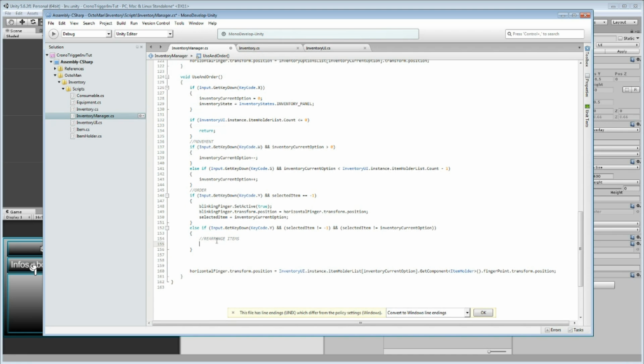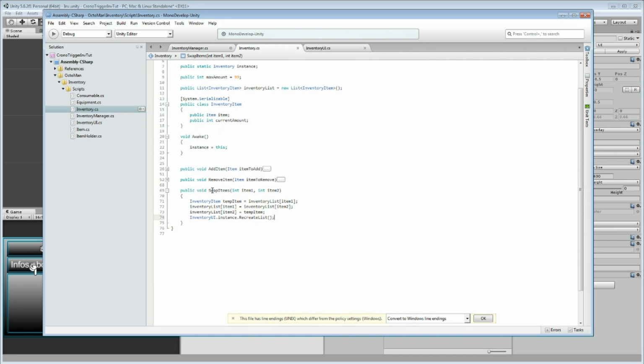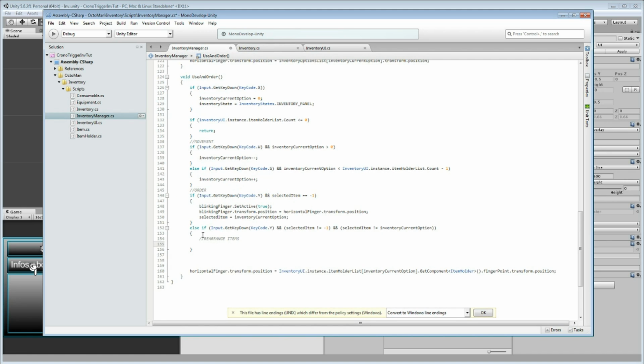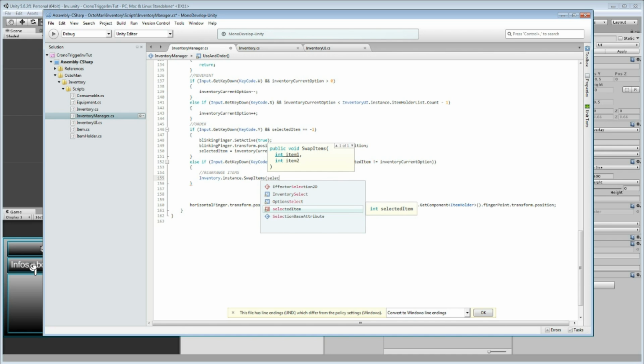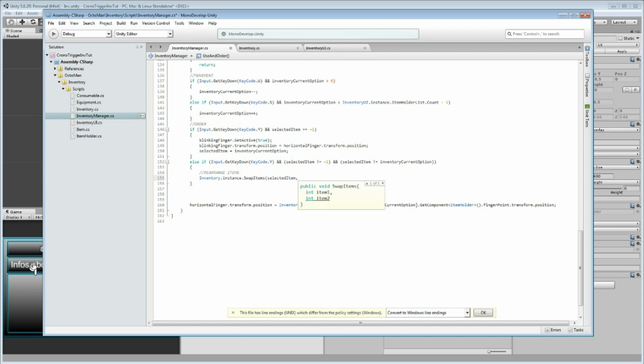And what we also want to do is talk to the inventory so that it swaps the items for us. So we say swap items inside of inventory, of course. Inventory.instance.SwapItems. In the parentheses, we now need to pass in the first and the second item as an integer. The first item is going to be the selected item, the first one we just had. The second one is the current one, in this case the inventory current option.